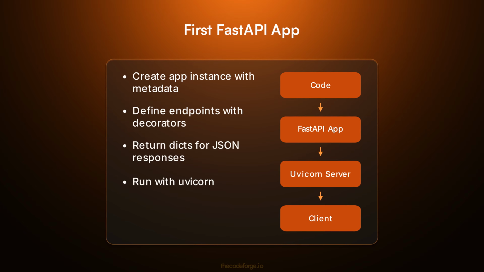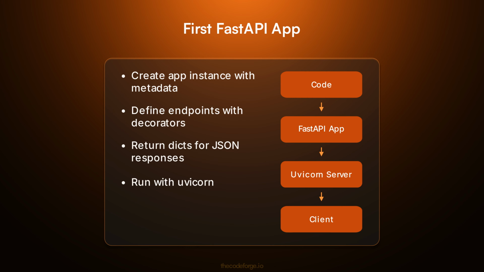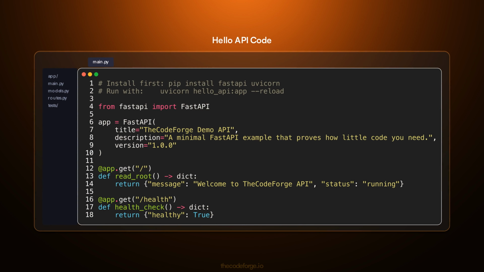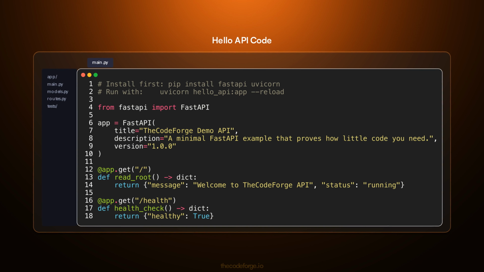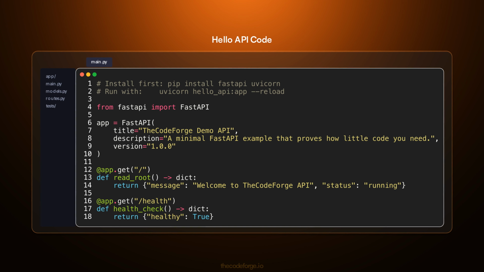Let's create our first FastAPI application. You install FastAPI and Uvicorn, create an app instance, and define endpoints using decorators. FastAPI automatically converts Python dicts to JSON responses. Here's the minimal FastAPI app. The app decorator registers the function as a handler for GET requests. FastAPI converts the returned dict to JSON automatically. Visit /docs for interactive Swagger UI.